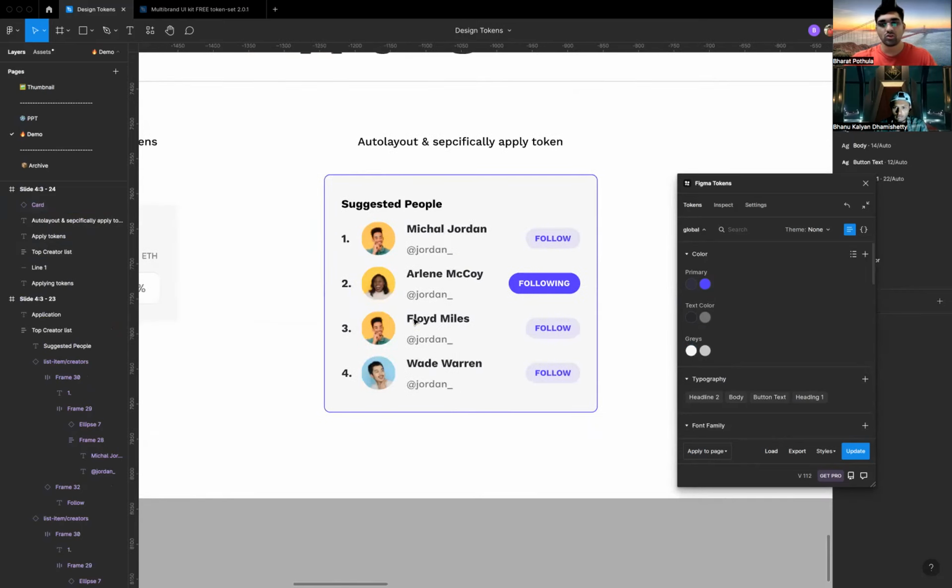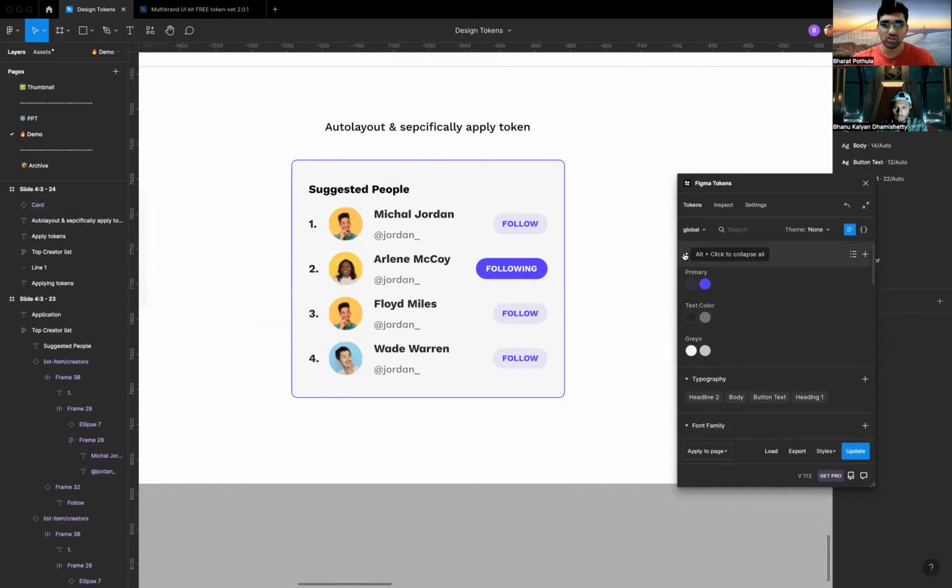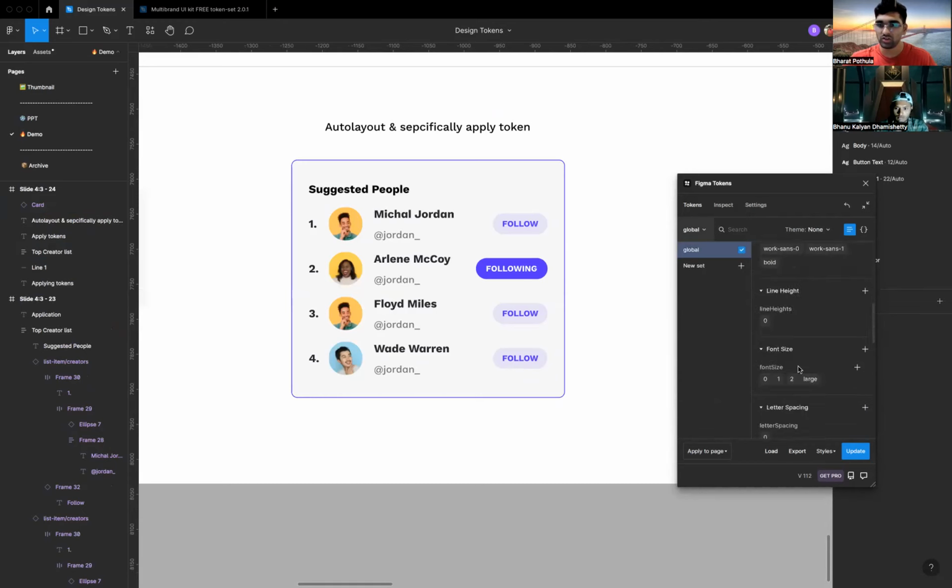And so the tokens are not just restricted to colors or typography. It also supports even more features. So if you scroll down, you can see it has paragraph spacing, text case, text decoration, sizing, spacings, border radius, border width, opacity, box shadow, composition, and others that don't fall into this category.